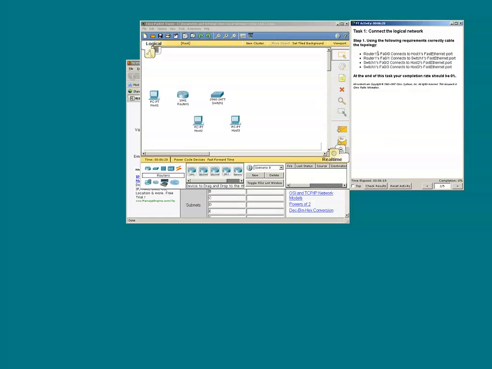Okay, we have to make some connections. Router 1's F0/0 connects to host 1's fast Ethernet. PCs and routers communicate on the same pins, therefore we need to use a crossover cable.